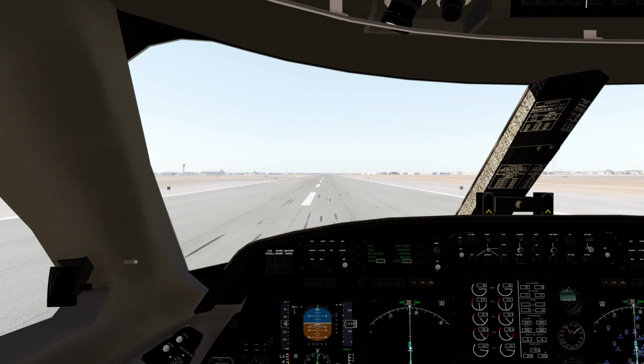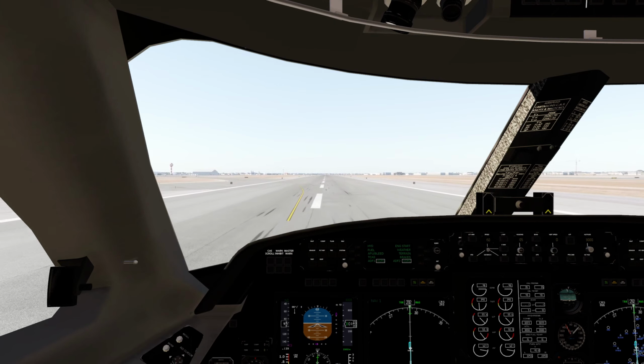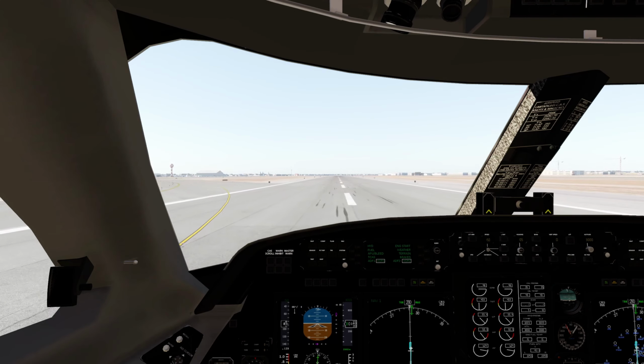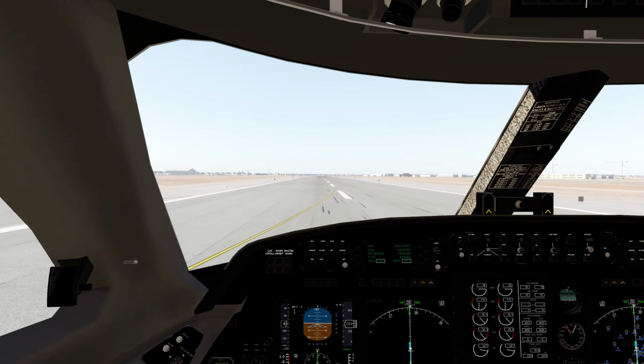Alright, there you have it. An entire flight with the climb, cruise, and descent controlled by VNAV in the Gulfstream G4.